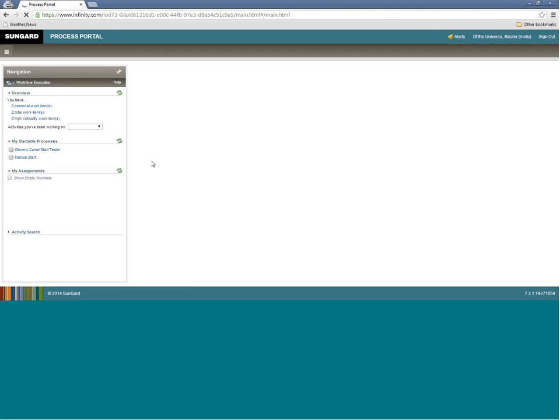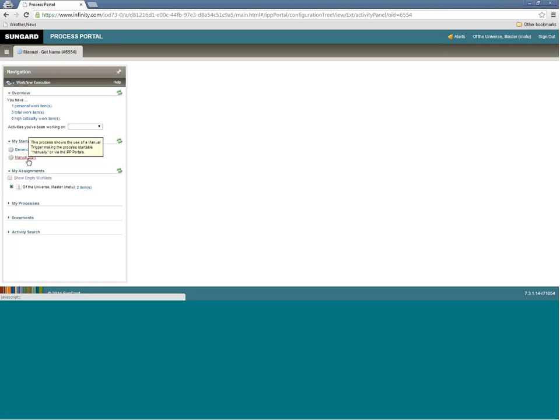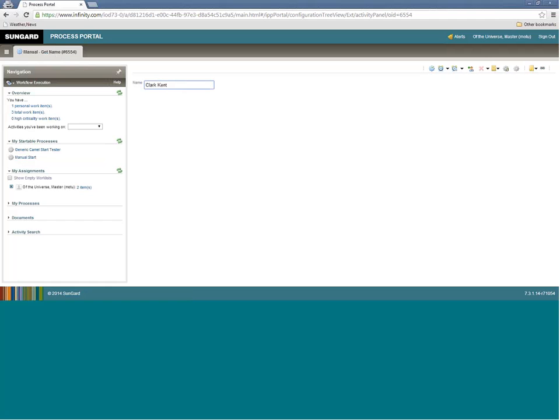And there we go. So under the My Startable Processes launch panel, you see the manual start process. For now, just ignore this other process. We'll come to that in a later part of the session. You see a tooltip providing the description that we have on the process itself. And if I click on it, it simply triggers the first activity of this process. You see manual get name is triggered, and the input field for getting or setting the name is available, and I can now work on this activity.